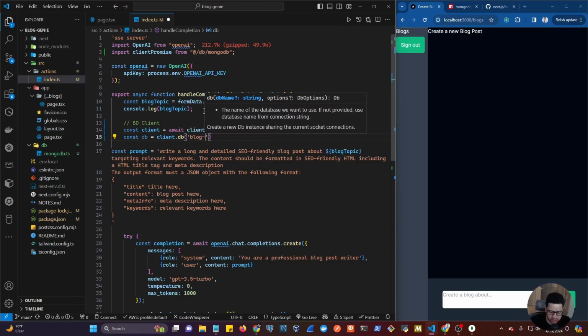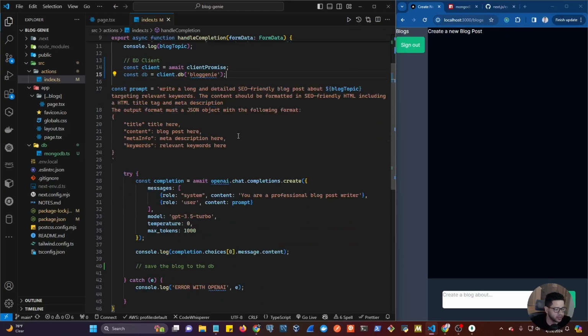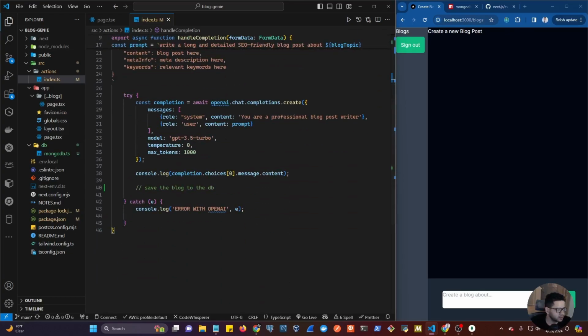Blog Genie, so we can really read this here. Or no dashes. That's fine. We can keep it like that. So this is the database that is going to be created on your MongoDB, on your local or on your cloud-based one. So now let's scroll down, because now we have the client.